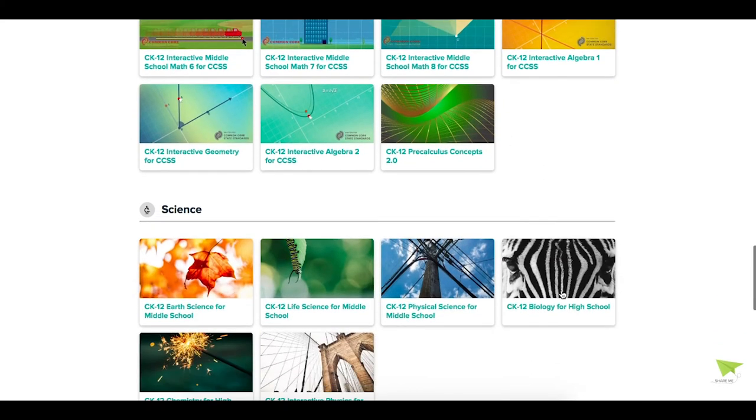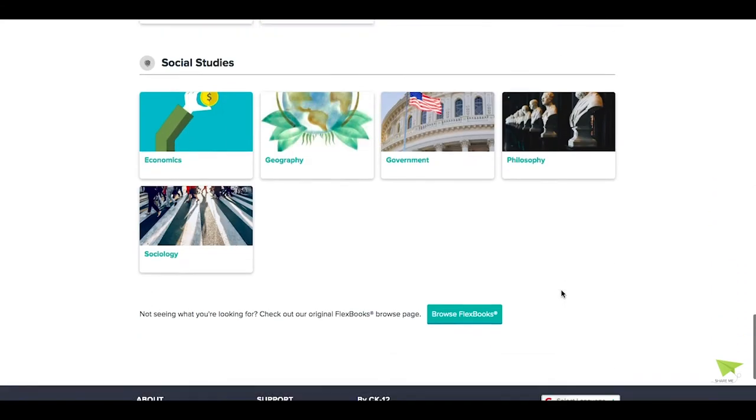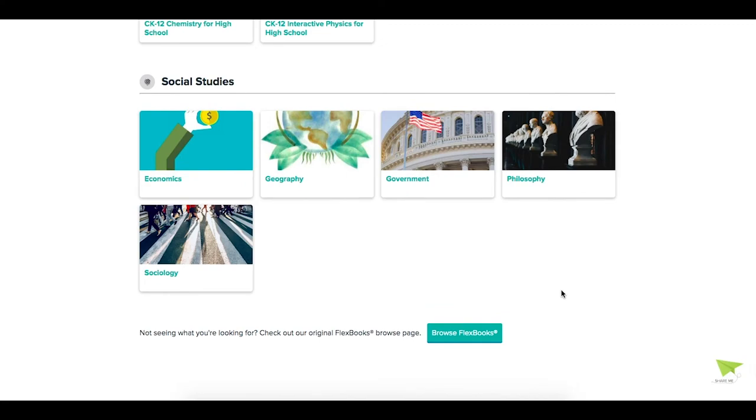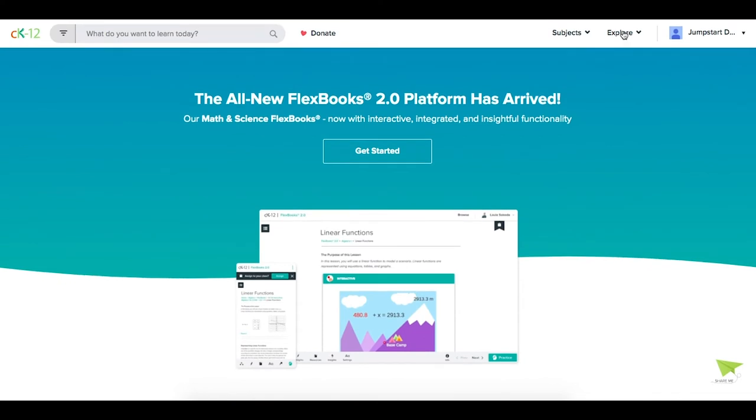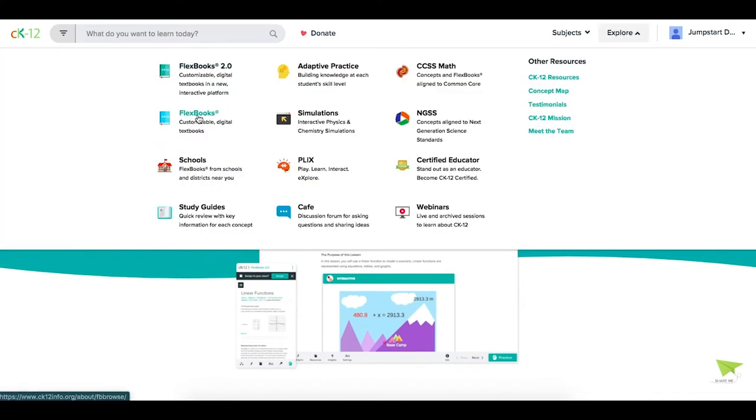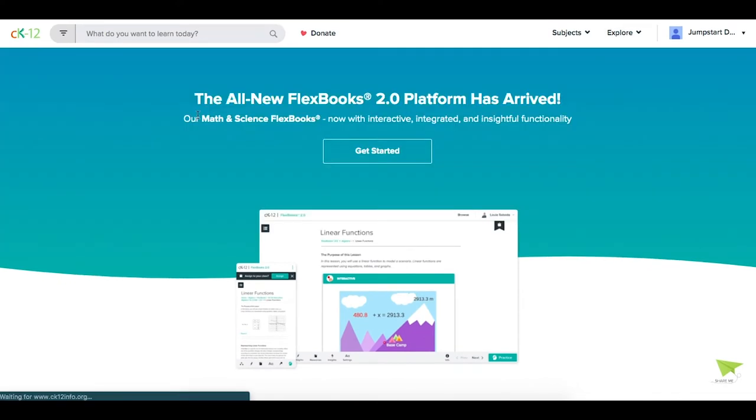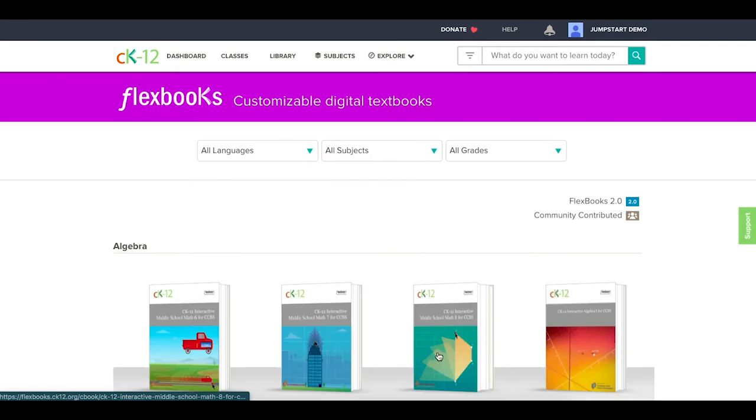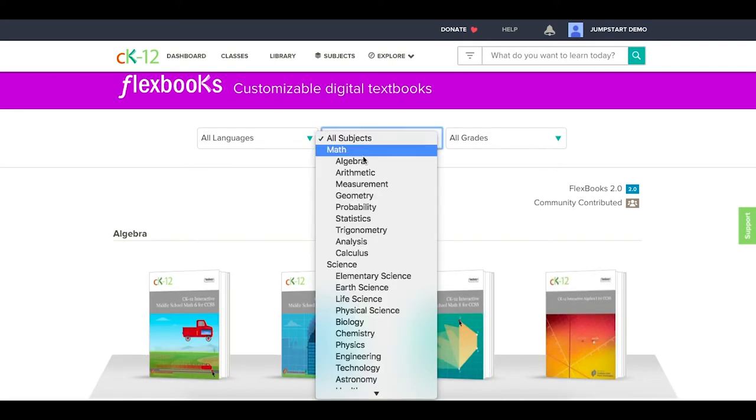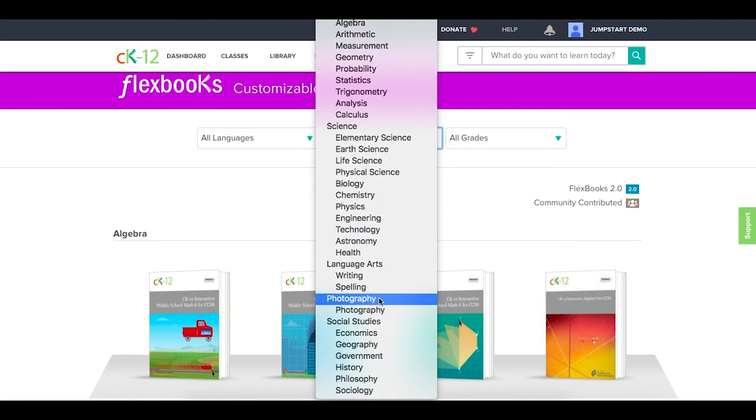Here you'll find math, science, and even some user content we've put up to the surface to show you what else is available in our system. Alternatively, you could go to Explore again and browse through all of our FlexBooks. If you just pick Search FlexBooks, you'll see the variety of FlexBooks we offer, whether that's algebra, science, and even other areas that we might have available.